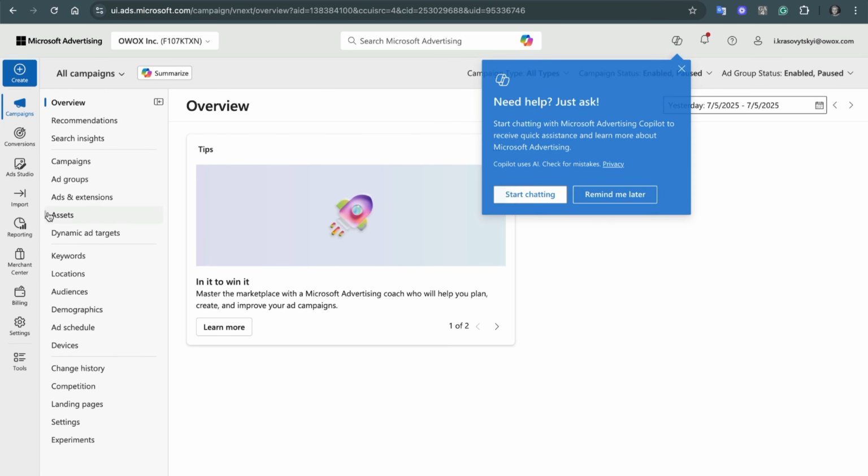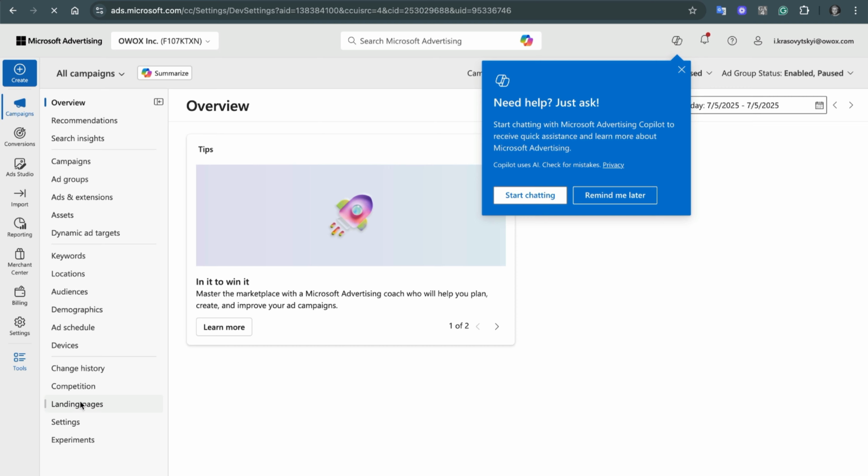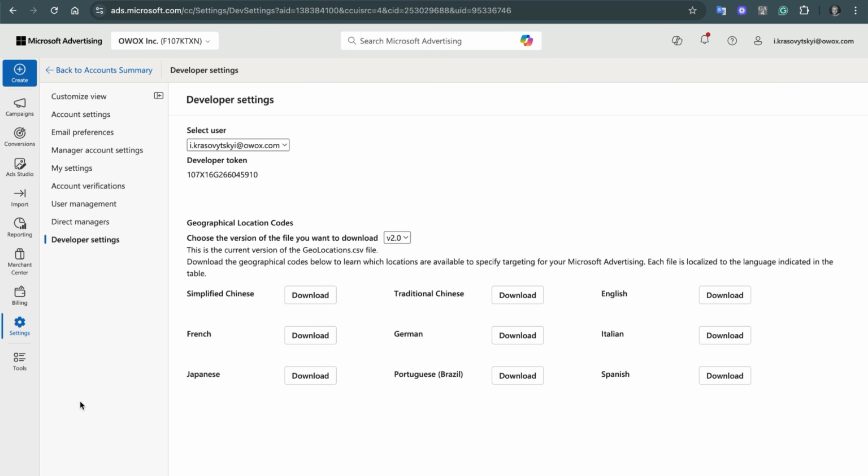So the next step, we need to get your developer token. In the Bing Ads interface, go to Settings, Developer Settings. Click Request Token and copy the generated developer token.